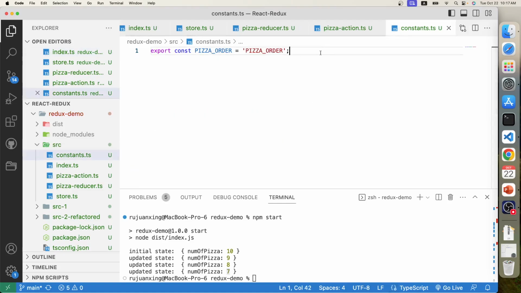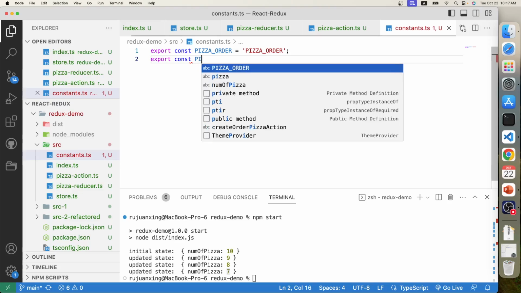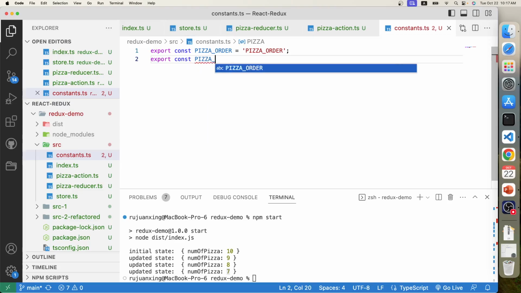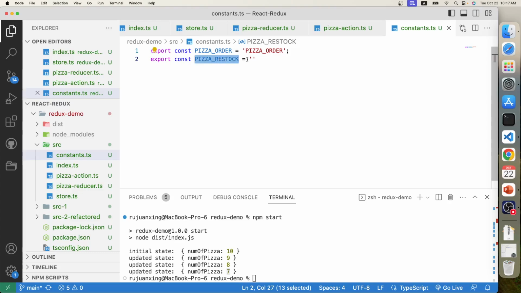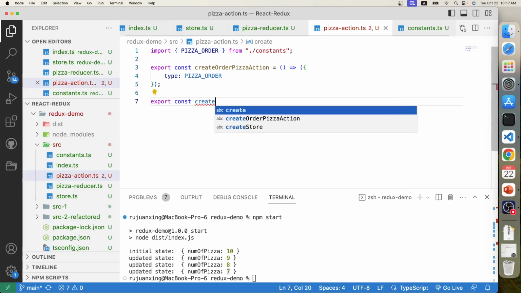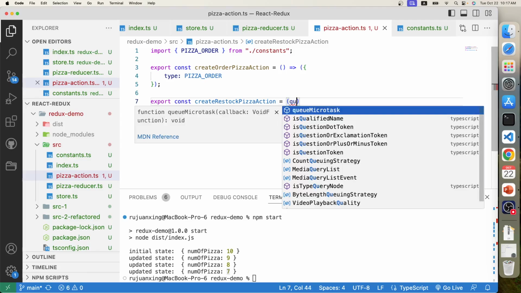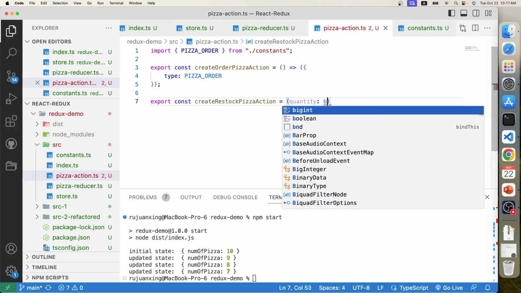So here, first we start with constants. We have export constant, which we call the pizza restock. The value is same, restock. And then we will have action. Action this time will accept a quantity. How many pizza you want to restock? Restock spelling is correct, right? And here we have quantity. Quantity is a number.